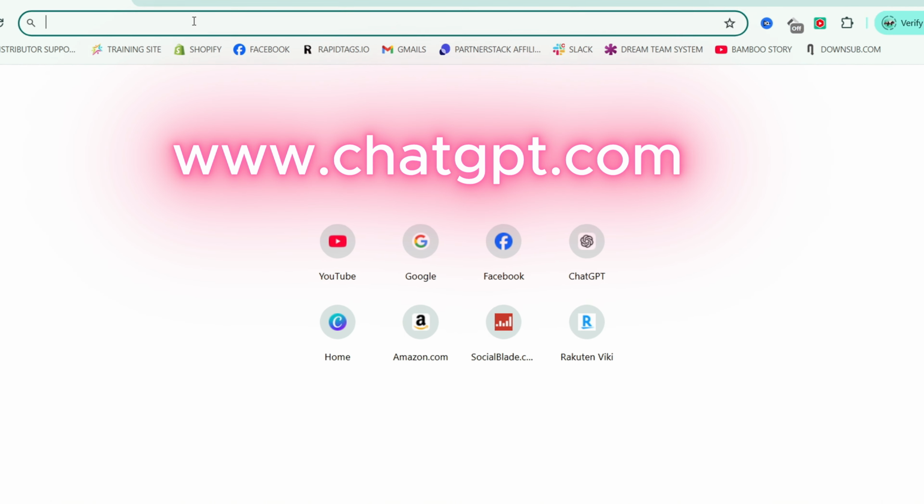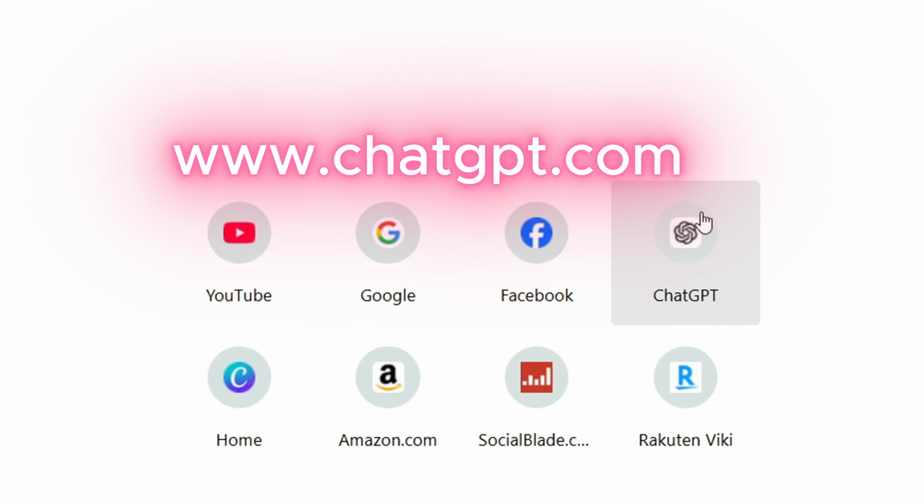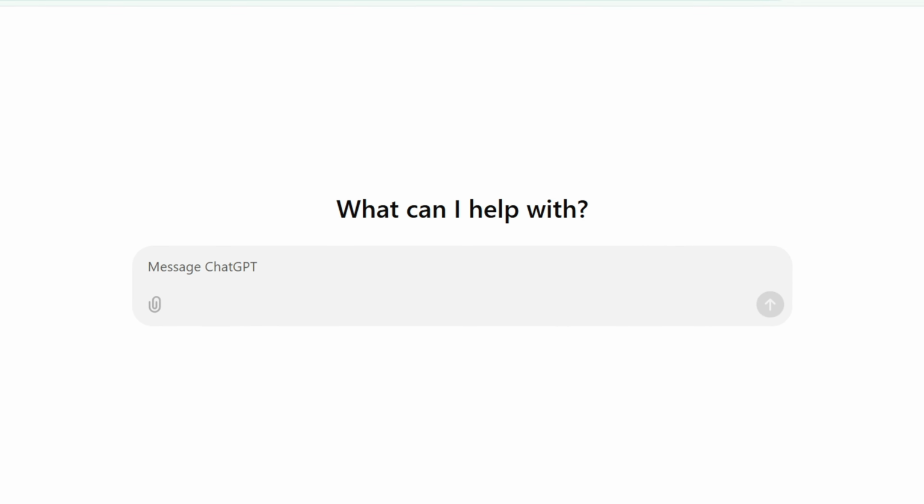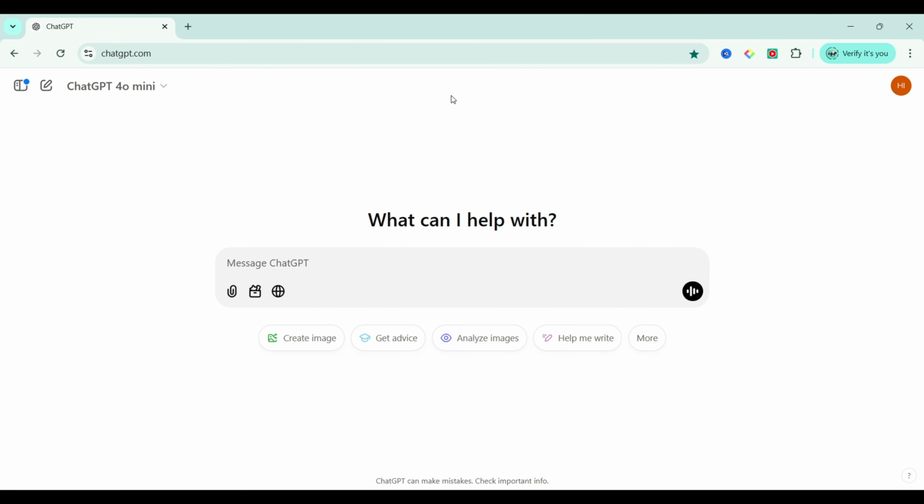We will be using ChatGPT. If you don't have an account yet, just create one for free. Even though I have the Pro version, you don't need a Pro version for this. You can use the free version. Open up ChatGPT and go to your account right here. Click on it.